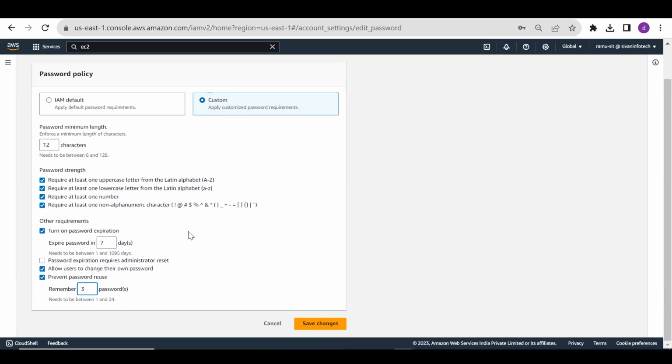Remember 3 passwords. I'm giving 3 passwords. What does it mean? The last 3 passwords I gave, like demo 1, demo 1 2, demo 1 2 3. The 4th time, what am I using? I've used 3 times, right? I will go with the previous password.